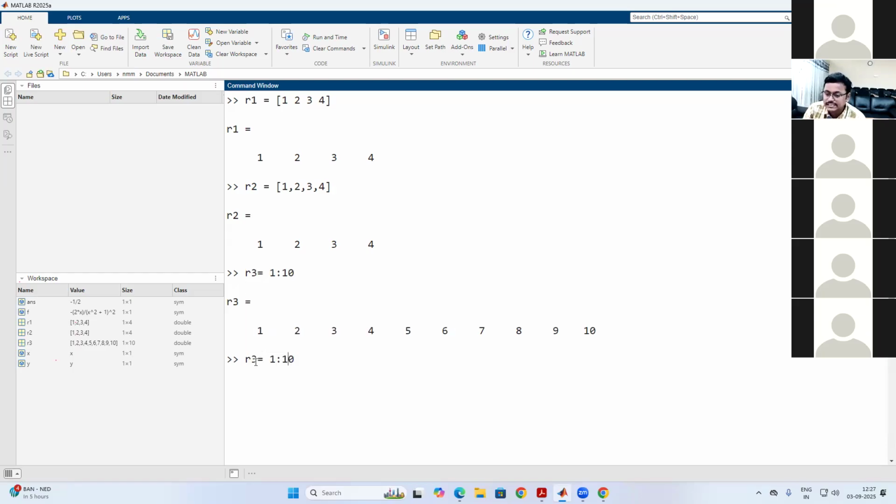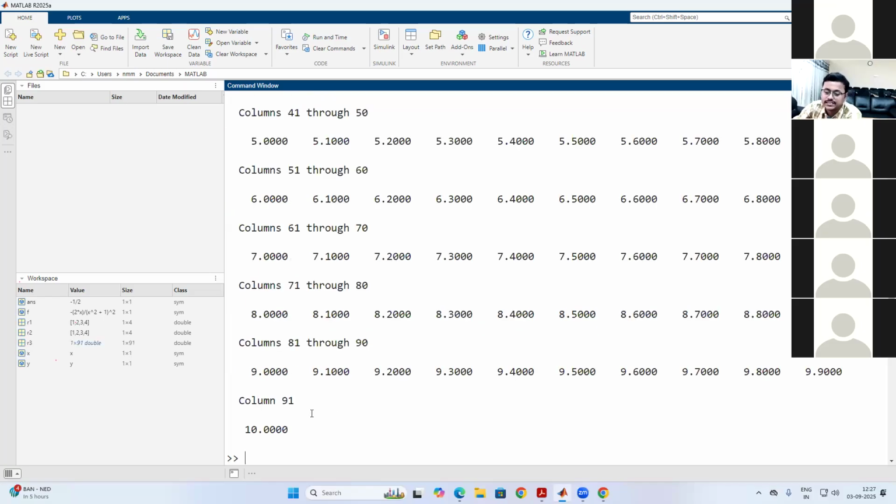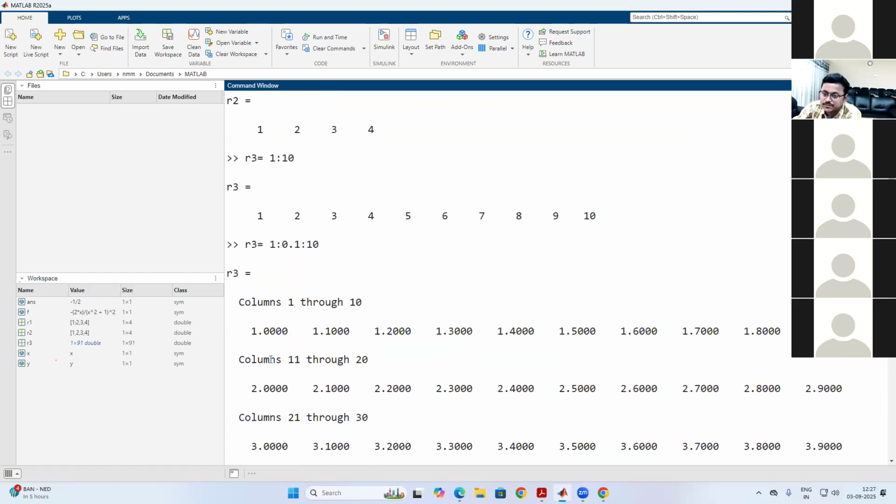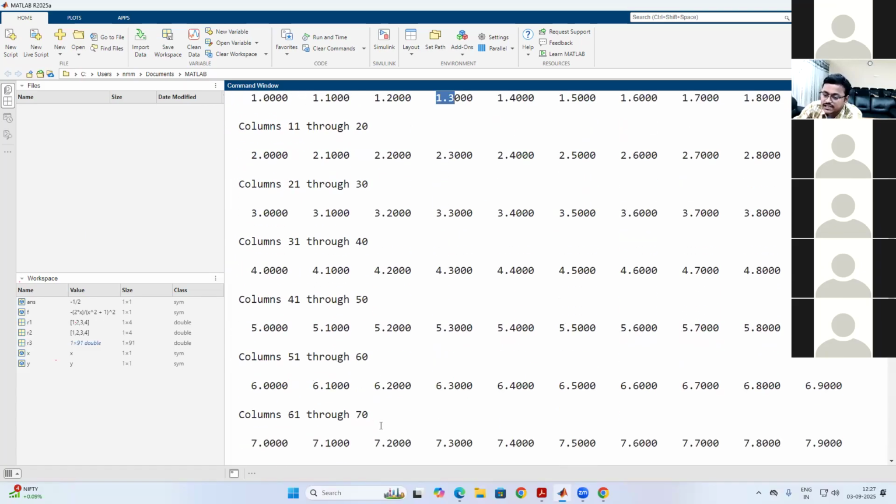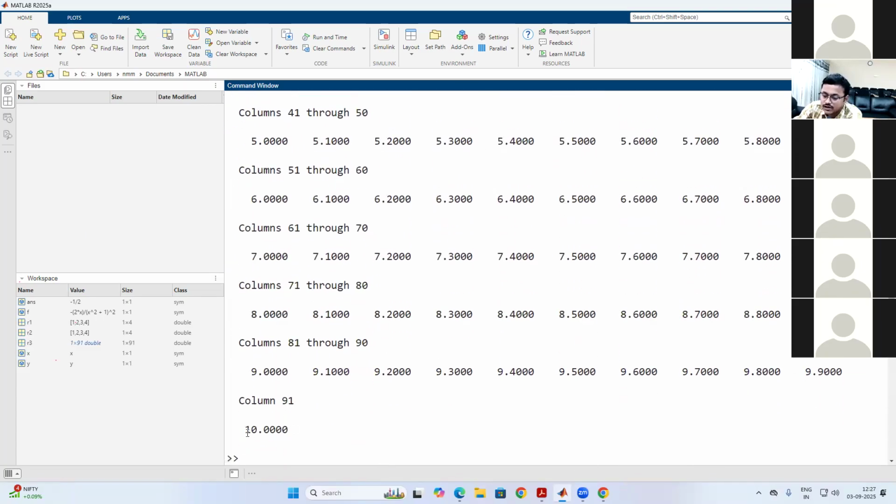In a similar expression, if I make 0.1 my step length now, it will start from 1, increase by 0.1, and end at 10. So you can see I get a huge row vector, with up to 91 elements. It starts from 1, then the second element is 1.10, as I mentioned my step length is 0.1. Then 1.20, 1.3, 1.4 like that up to the end. When it reaches 10, it stops. Okay, so in that way you can construct row vectors.